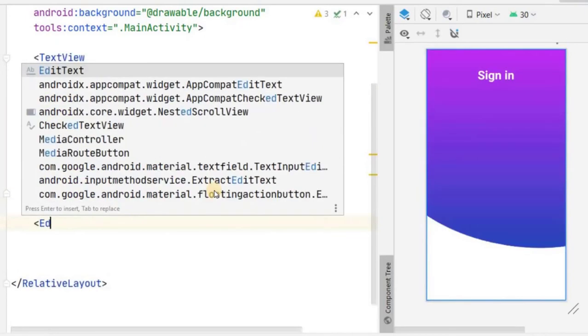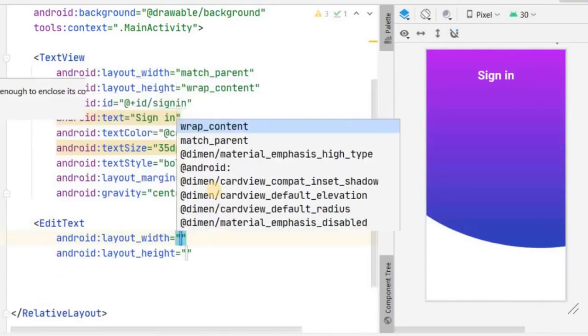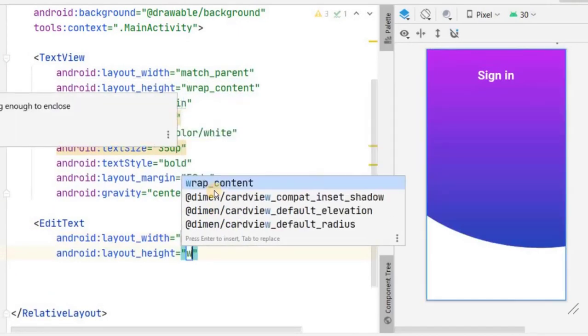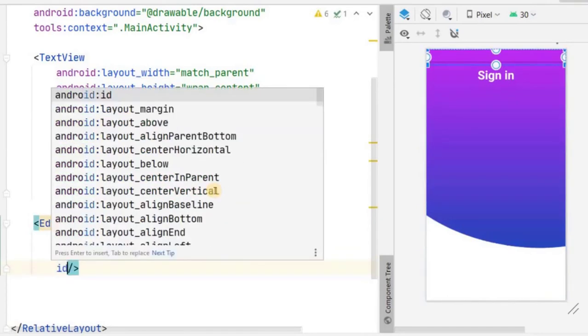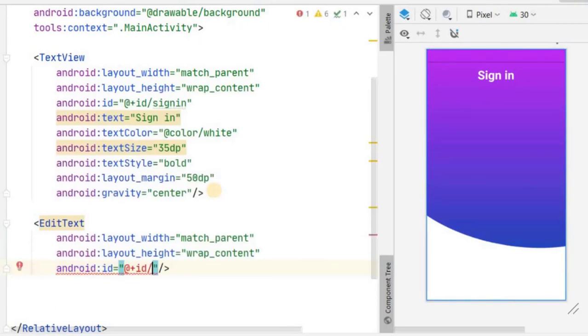Next we type in the EditText keyword, and the layout width is equal to match_parent. Match parent is nothing but whatever you are typing under the text view, it should just follow the same thing.